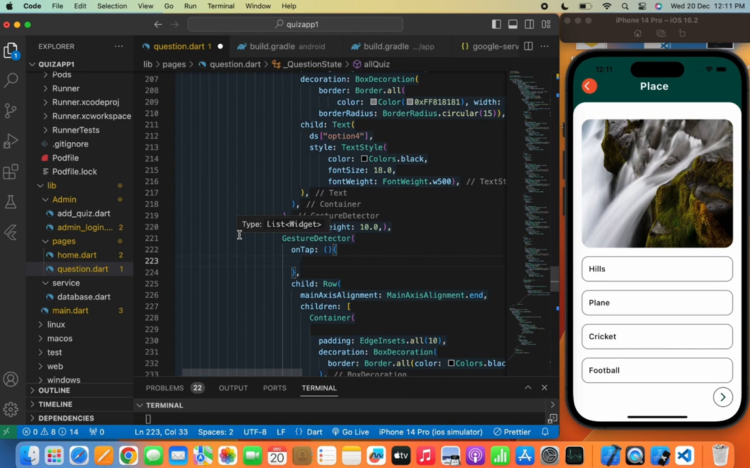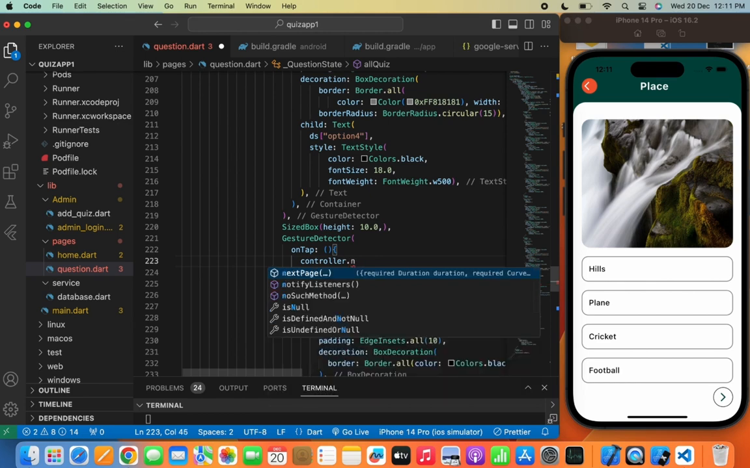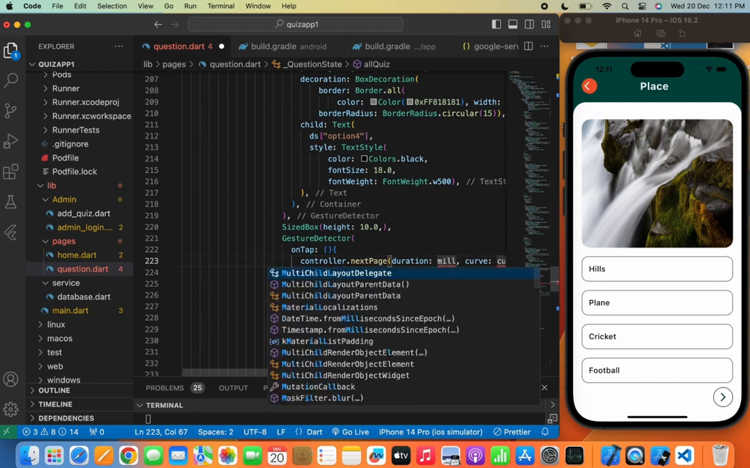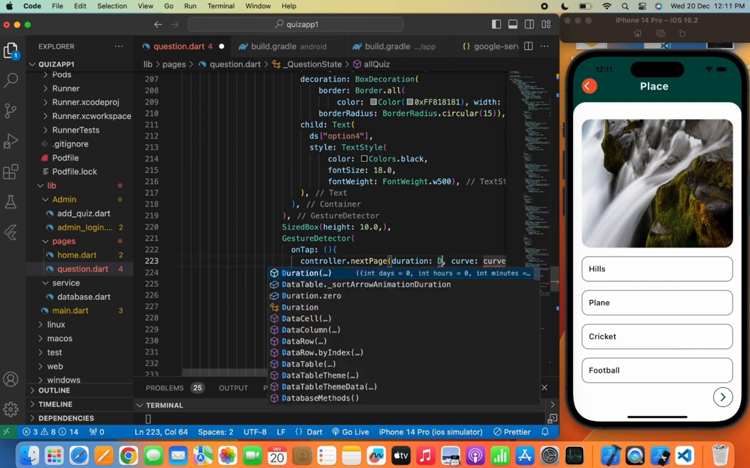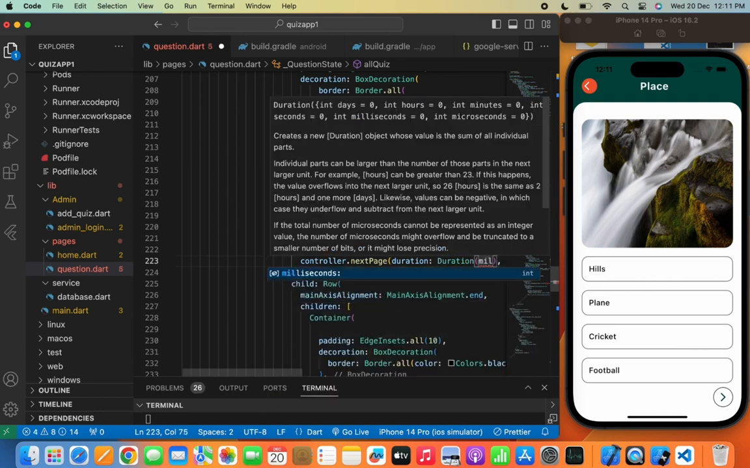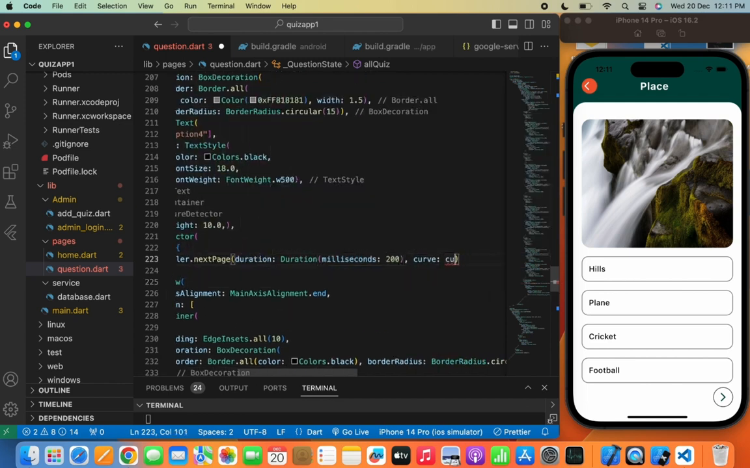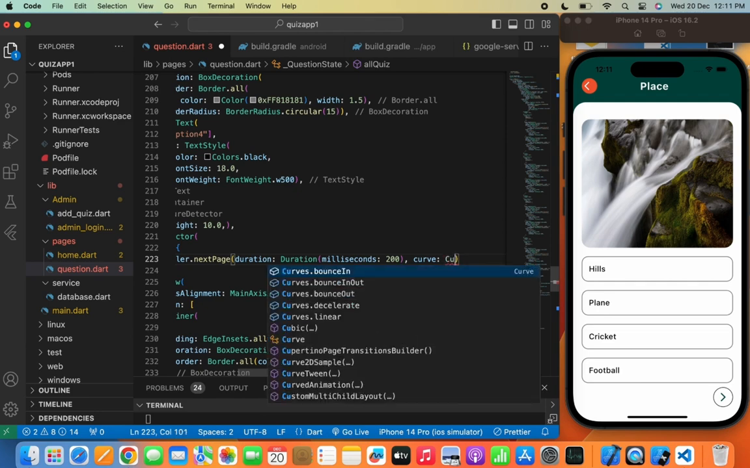Now to move the quiz to the next page, we need a controller here so that we can control the page view builder accordingly. Now in the onTap function, I will write controller.nextPage and pass a duration. Basically duration suggests how much time you want to take to move from one page to another. And in the curve you can provide many curves like bounceIn, easeIn, etc. So I will write easeIn because I don't want any animation here. You can provide animation according to your choice and make it more attractive.